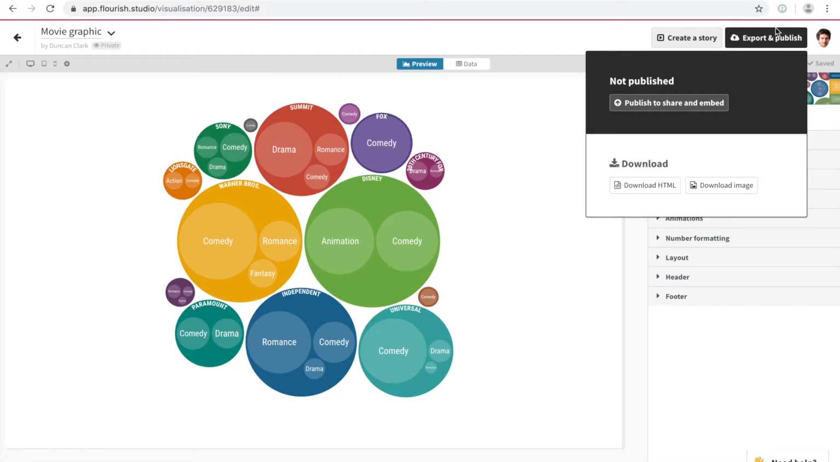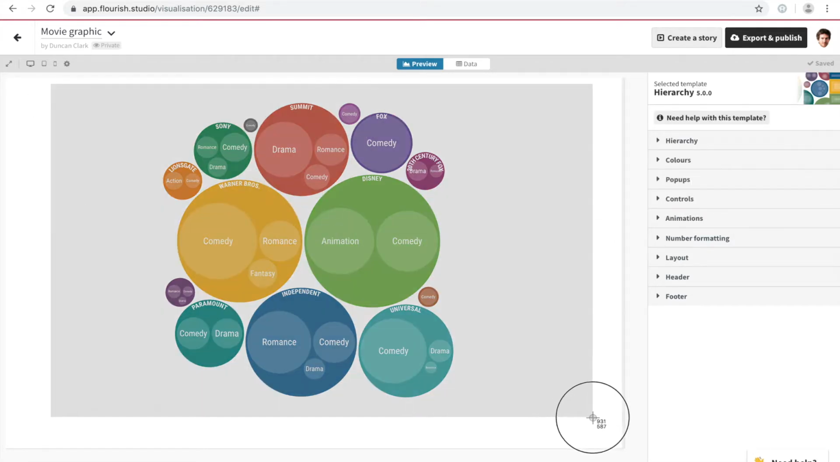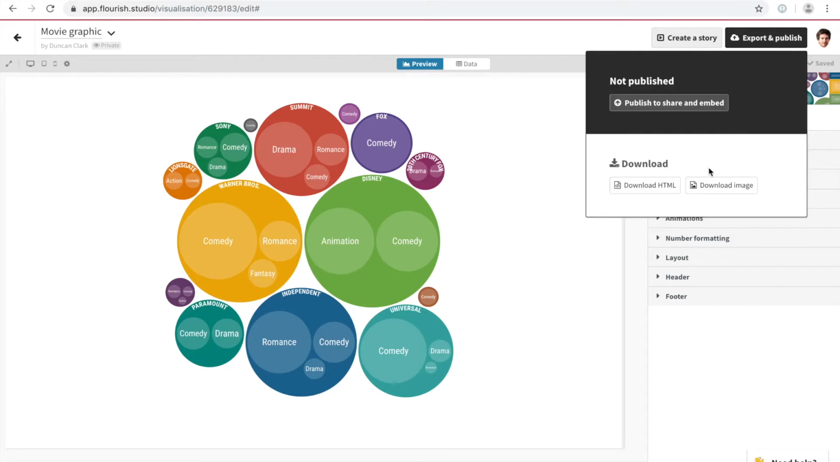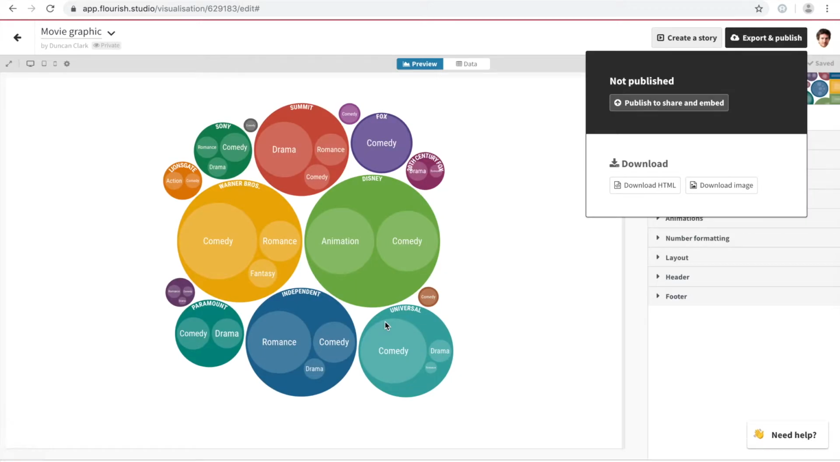If you just wanted to drop this into a PowerPoint or something else, then probably the easiest way to do that is just to screenshot this graphic, and I can then put that in any kind of document. But you can also, in the case of a vector graphic like this one, download this as an editable SVG, ready to be edited in Illustrator or some other kind of tool. So lots of different things you can do.